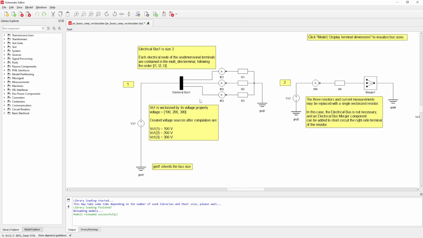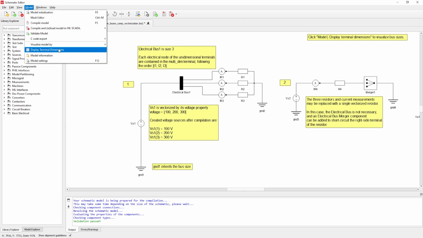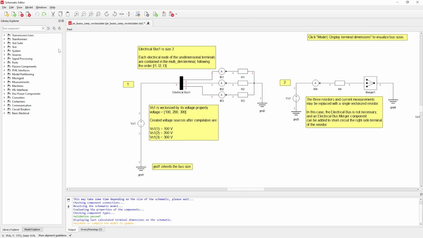Let's display terminal dimensions so we can visualize the bus sizes. To do this, we first validate the model to calculate the dimensions, and then click on Model, Display Terminal Dimensions. We can see that there are 3 unidimensional terminals on the right side, and the multidimensional terminal of the bus is size 3.